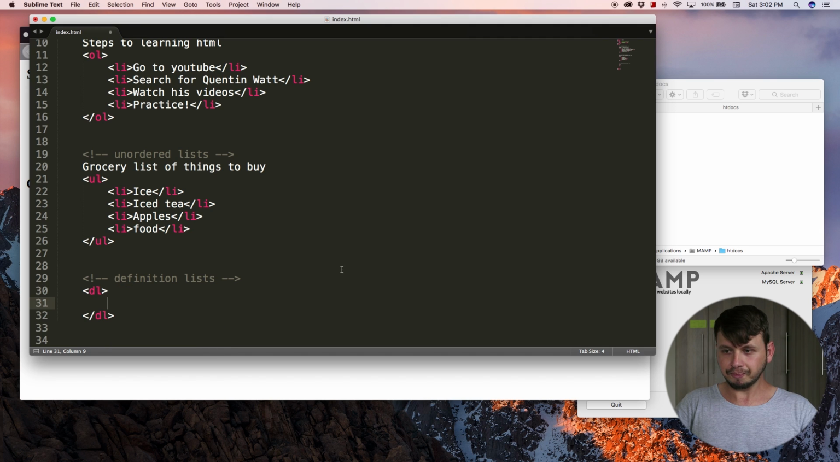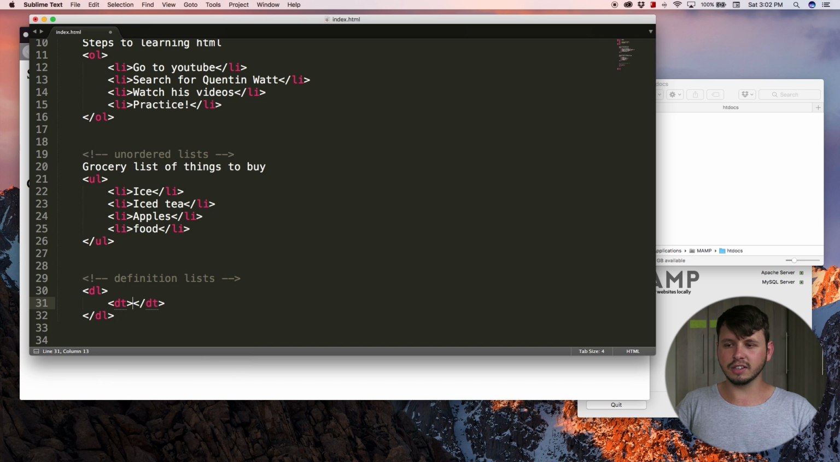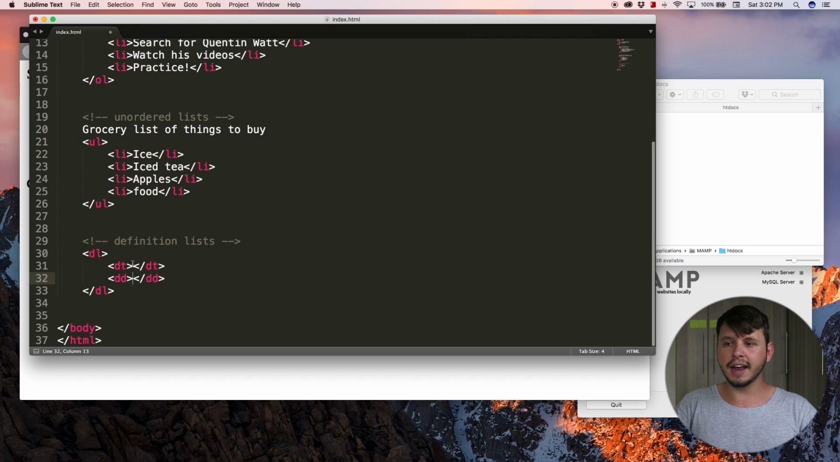So I'm going to hit enter, and inside of here we don't make use of the LI item anymore. We make use of two new tags. One of them is a DT for definition title or definition term. So I'm going to hit enter, and then below the definition title we need to add another tag, which is DD, which is the definition description. So hit enter, and over here you'd put in like your definition term.